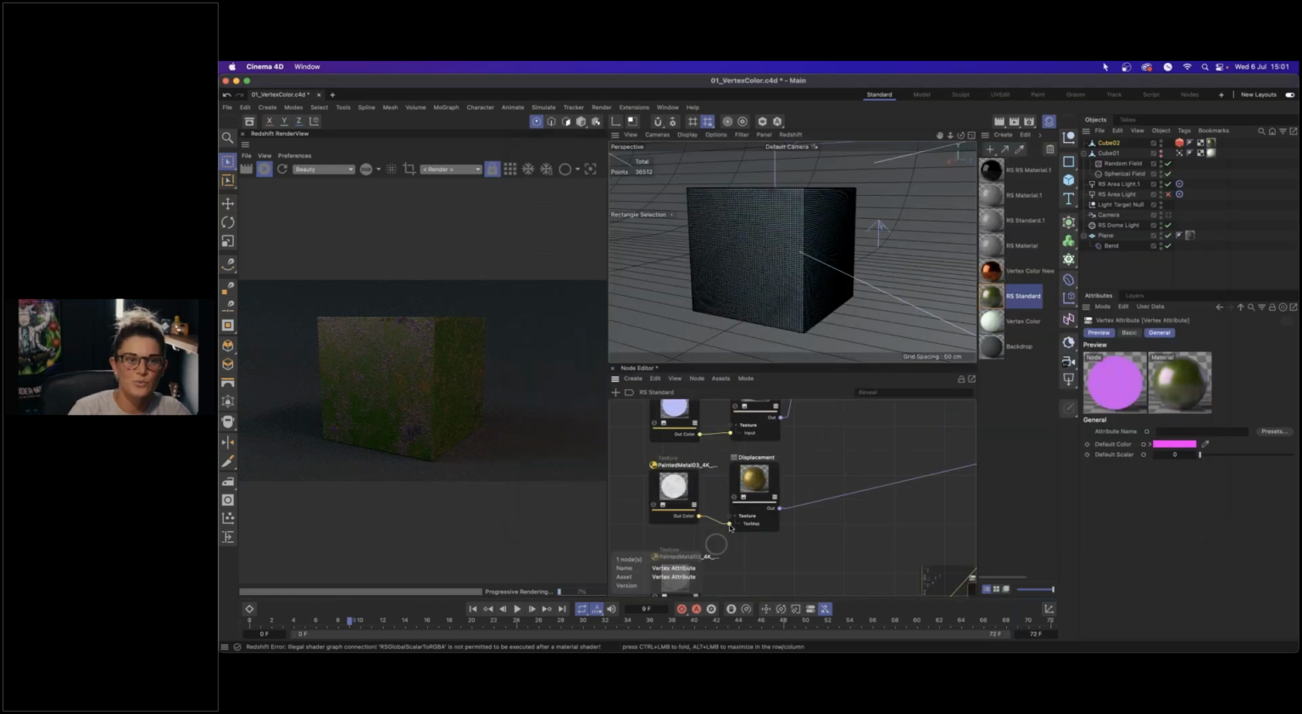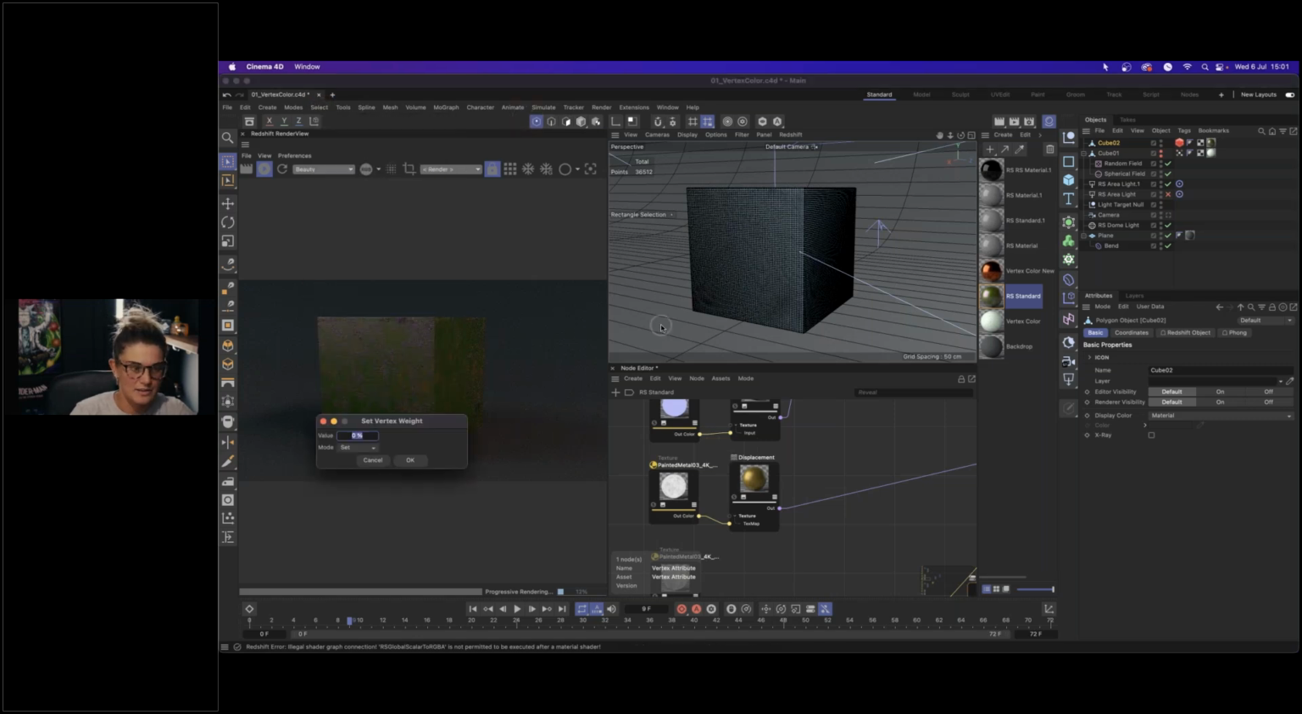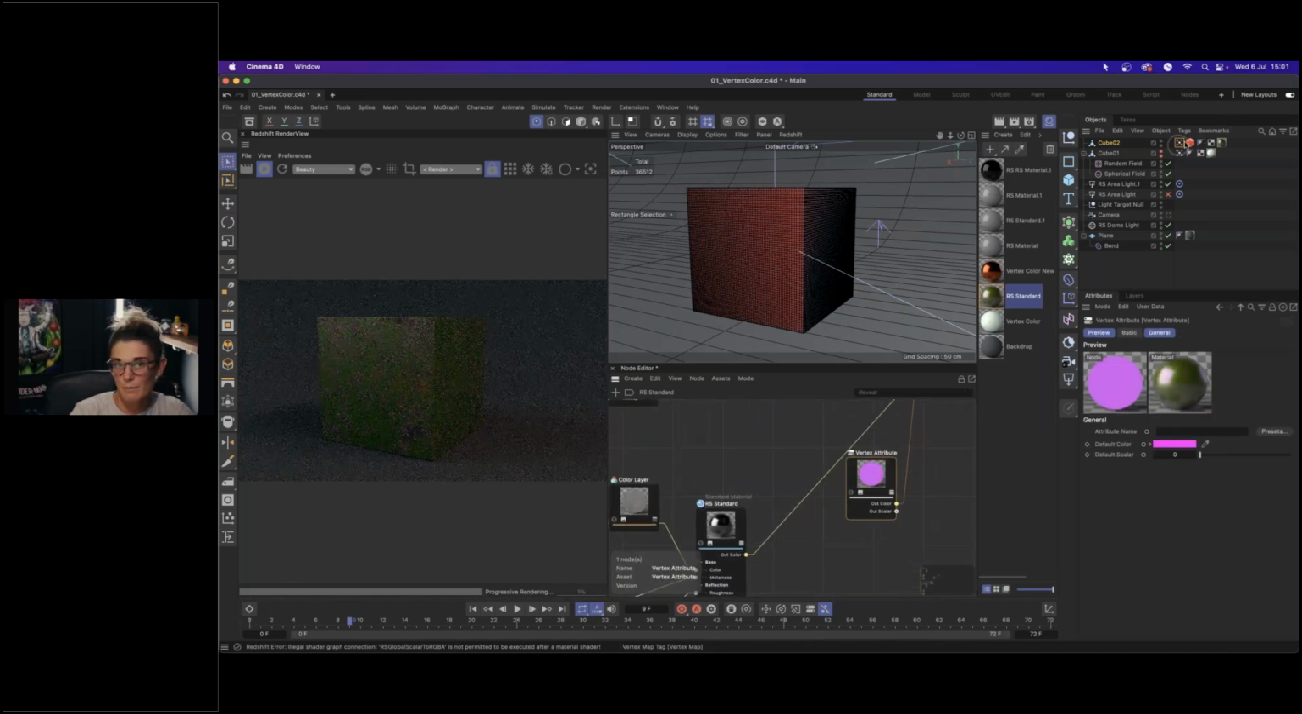So it's giving us a weird blend at the moment, but that's fine. So what we're going to do is go select, set vertex weight, set it to 0. And then inside of our vertex attribute, this is where, remember, we drop our vertex map. And so now we should just get the original painted material, because we have nothing set up on here.